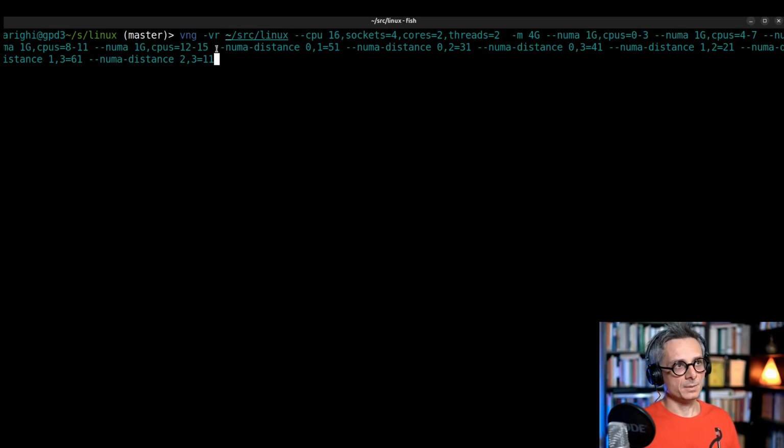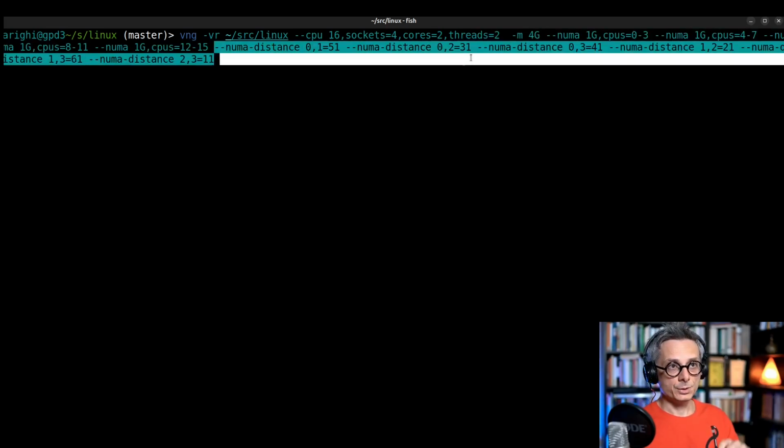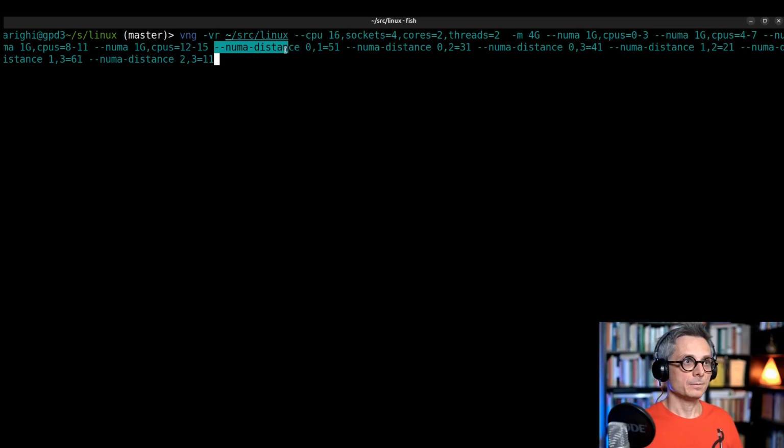But here's the interesting part. The distance between one node and another is also non-uniform, it's different. For example, if you migrate a task from node 0 to node 1, there's a cost of 51. If you migrate a task from node 0 to node 2, the cost would be 31. So it's better to migrate to node 2 in this case. Node 0 to node 3 is 41, and so on.